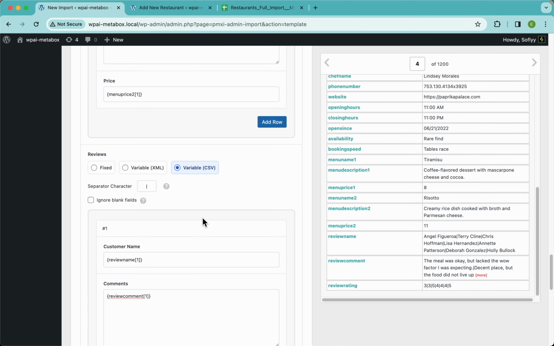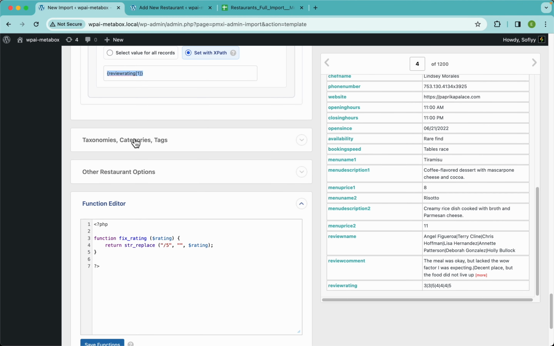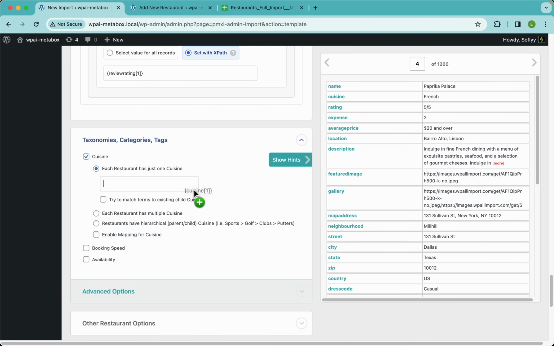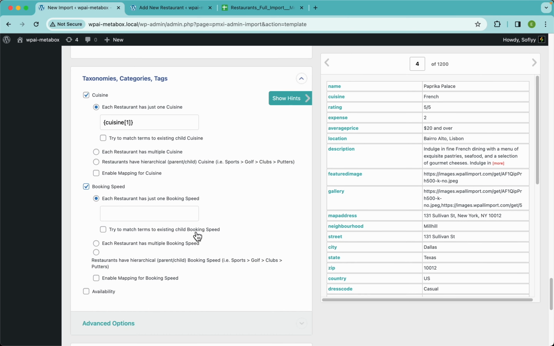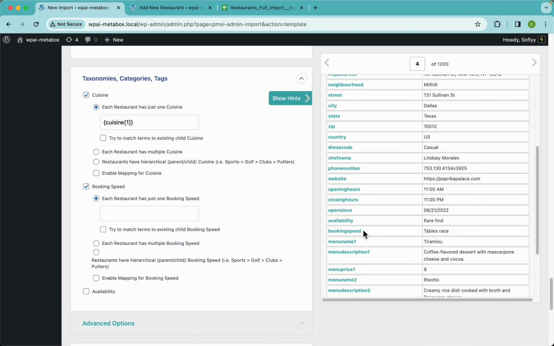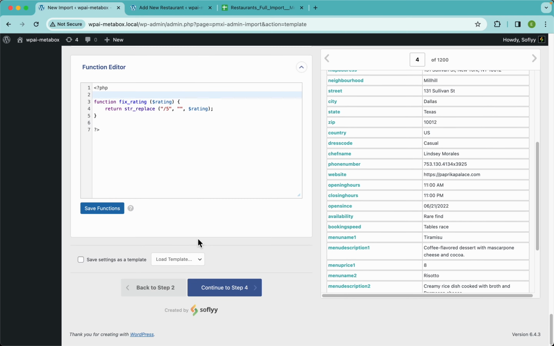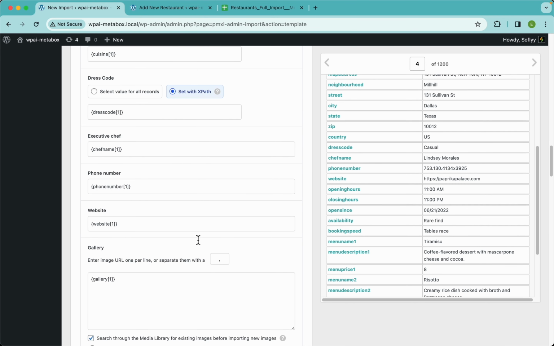So let's just continue. Here we have our taxonomies. So I'm going to enable the cuisine, which is here. Then the booking speed, which is around here. And finally, the availability field, which is here. Cool. Now, I believe we're ready here, guys.